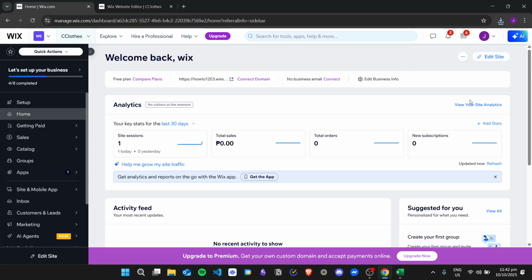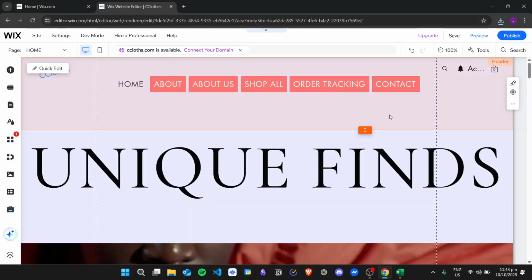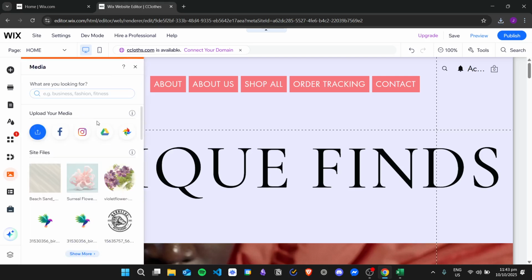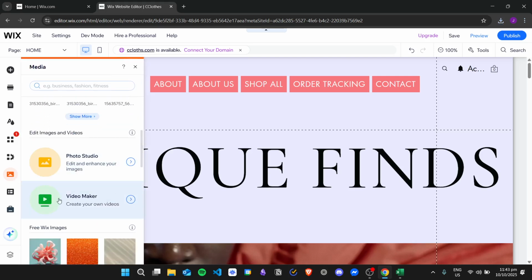So here I am in my Wix website dashboard, and in order to go to the website editor, I just need to click on Edit Site, and it will automatically open in a new tab. I already have the tab open right here, and then here is my website editor. And we can go to the Wix Video Maker by just clicking on Media right here on the sidebar, and then scrolling down, and then clicking on the Video Maker.